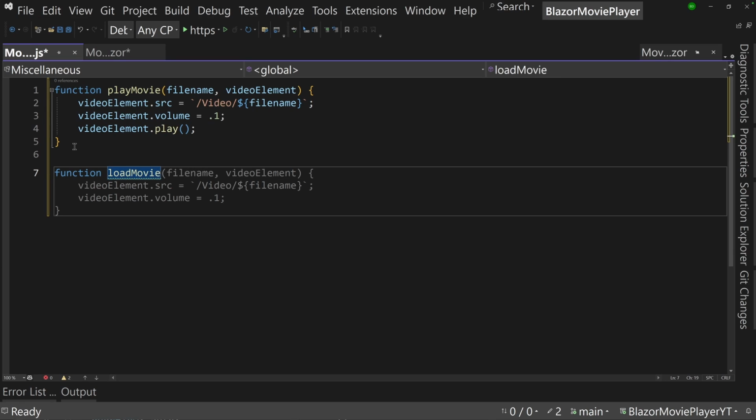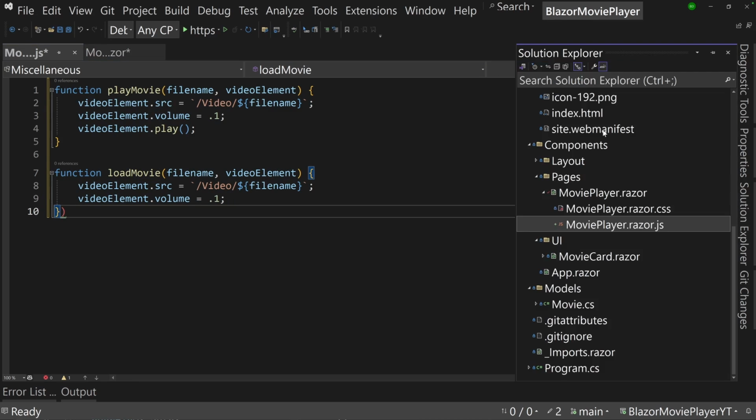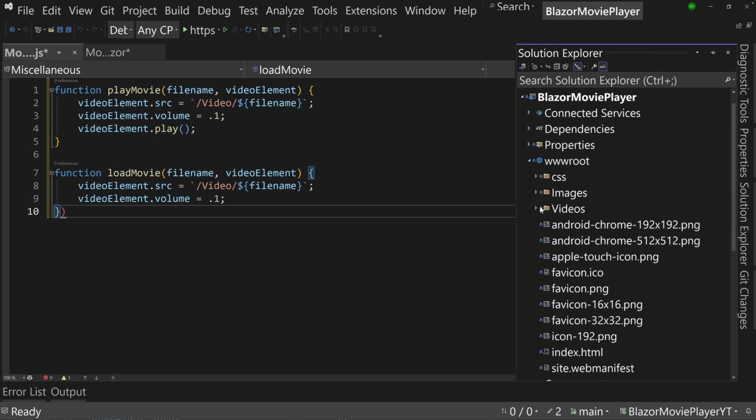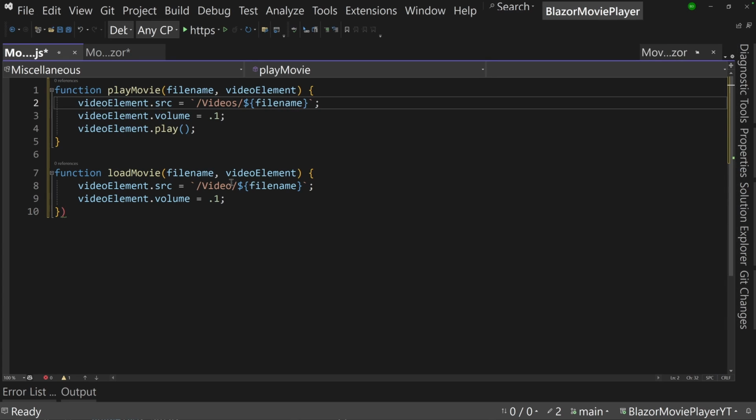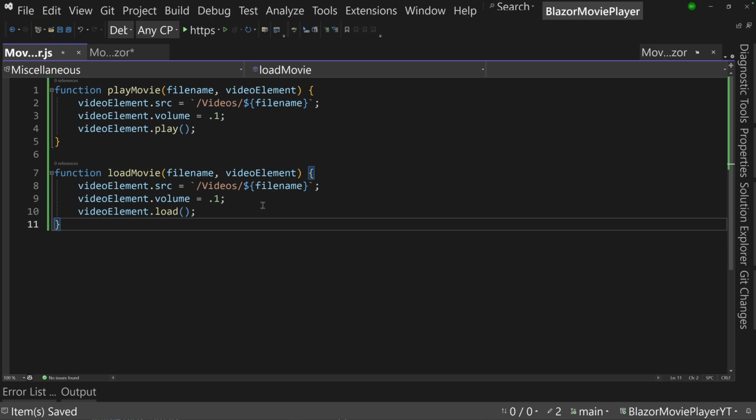So we'll say load movie, and it'll do the same thing. File name, video element. Let's check our folder here. I think we called it videos. So let me change it to videos here. Okay, file name, volume is set to 1. And instead of playing, we'll just load it. All right, so we've got a couple of functions there.